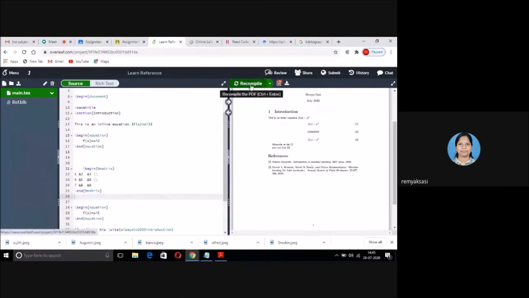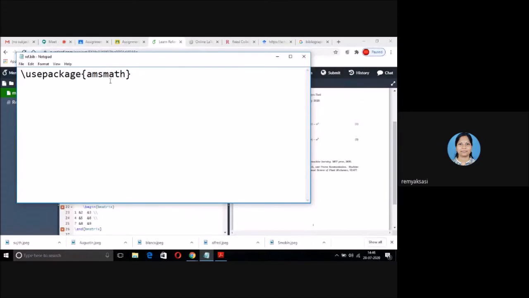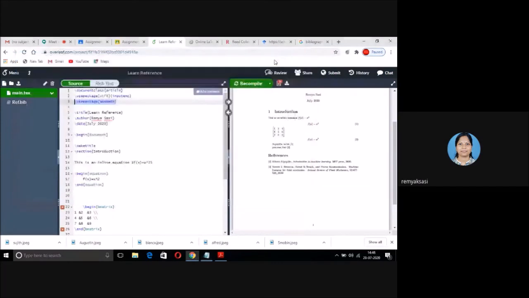Maybe I have to use a package, AMS math. Whenever we are dealing with equations, use that package. Otherwise, we may encounter some technical problems when we run. It won't work. Begin matrix, end matrix. I simply copied it, otherwise it may be very difficult to remember.